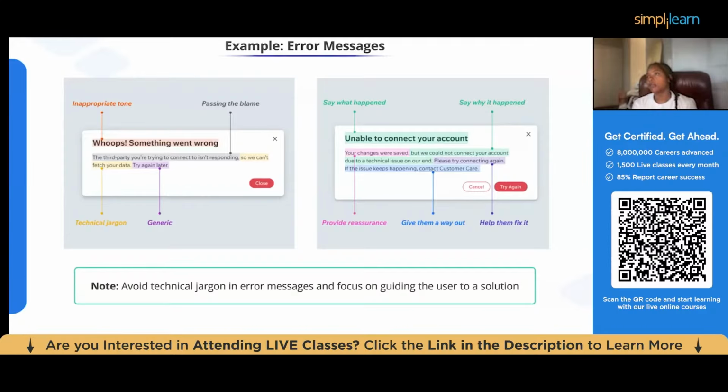A better example of an error message is, say what happened: we're unable to connect your account. And then, your changes were saved, but we could not connect your account due to a technical issue on our end. Please try connecting again. If the issue keeps happening, contact customer care.